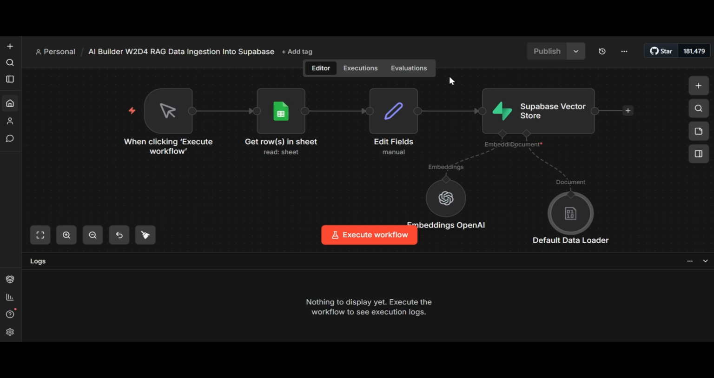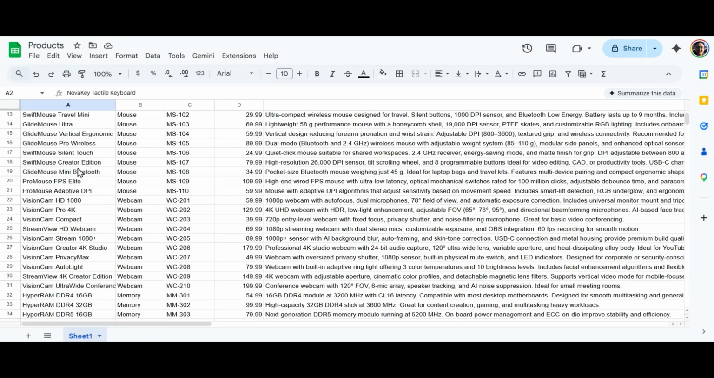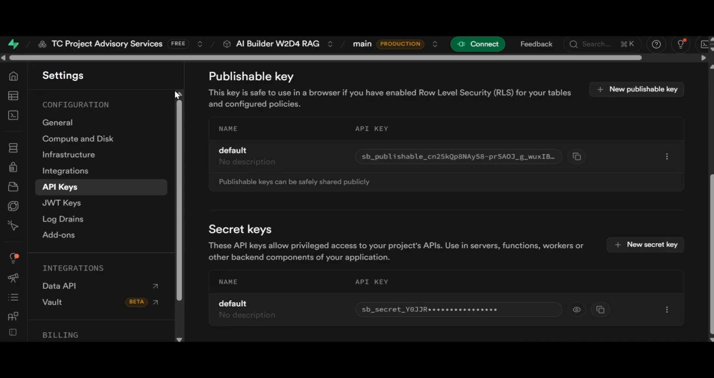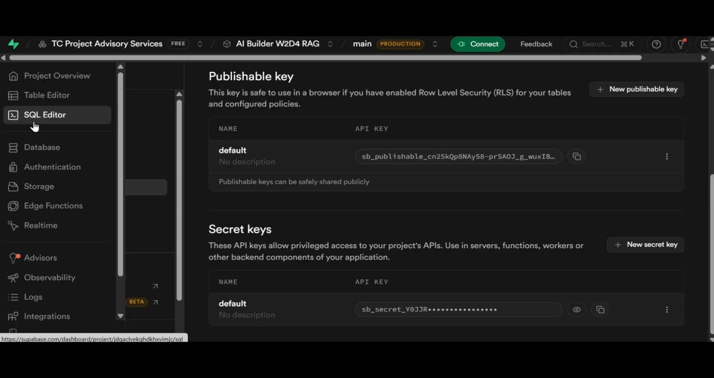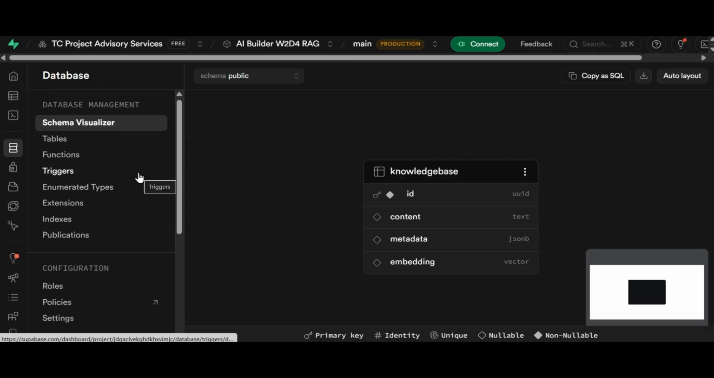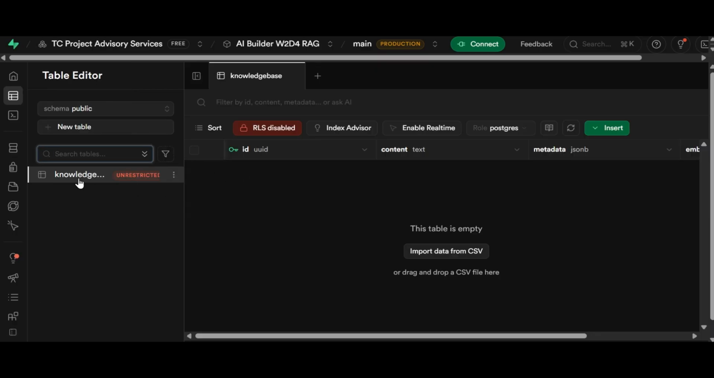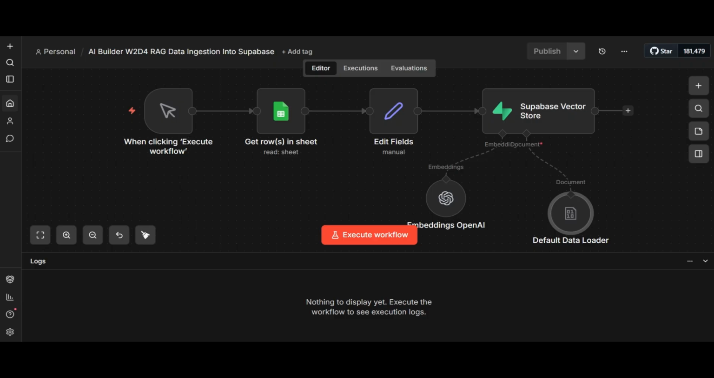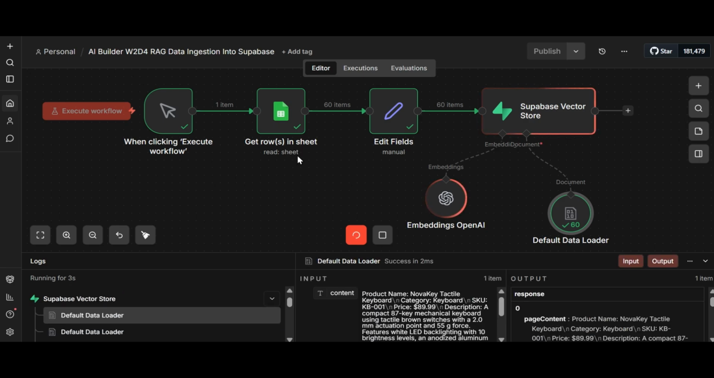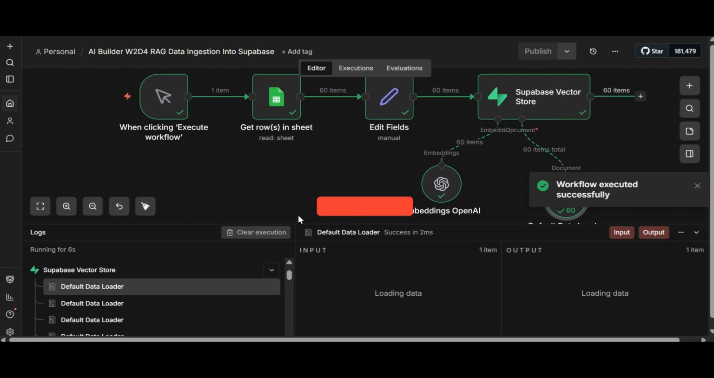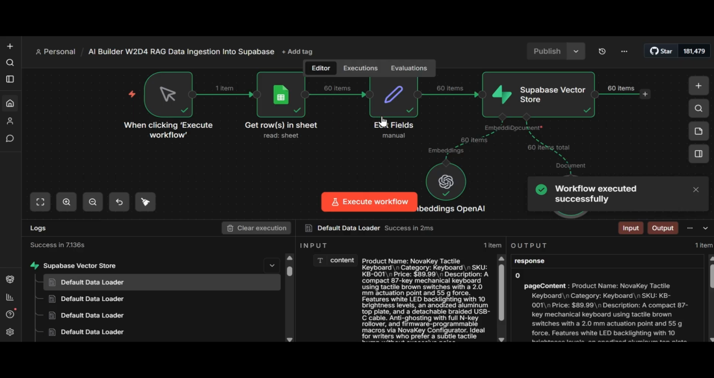Now the spreadsheet has 60 rows and the database is currently empty. Let's take a look at the database that we have. I've set up a database in Supabase called knowledge base. It's right now empty. There's no data. I've created an empty database. So when I execute this workflow, it starts reading data from Google Sheet, and then it starts mapping data.